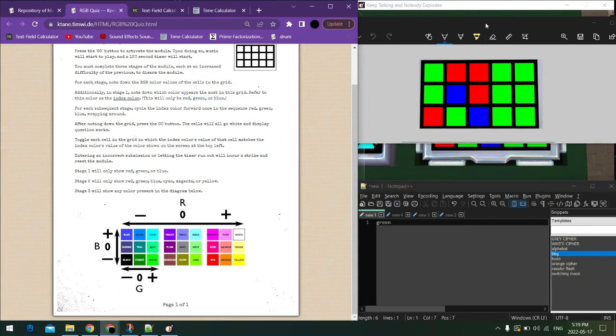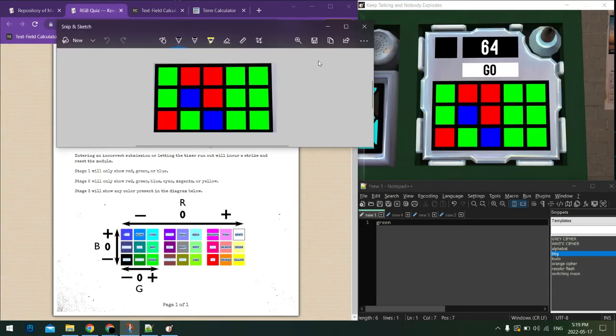In stage 1, only red, green, and blue will show. In stage 2, red, green, blue, cyan, magenta, and yellow will show. And in stage 3, anything in this chart can show. I'm going to stop this.